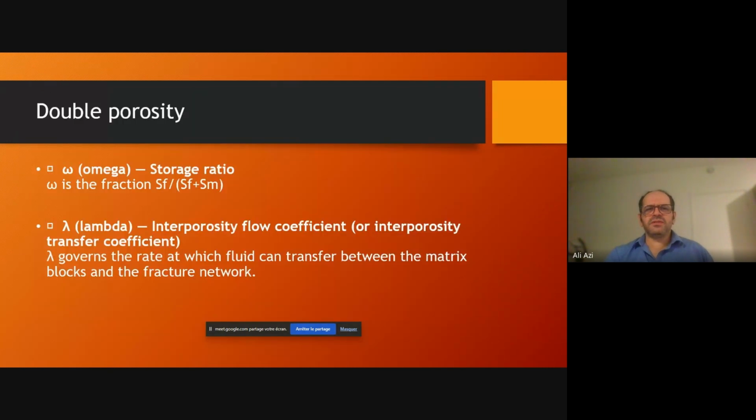I want to show something about double porosity. So before we go on, there are two coefficients we use in double porosity. Omega is the ratio between the fracture storage capacity and the bulk storage capacity. And lambda is called the interporosity flow coefficient. It governs the rate at which fluid can transfer between the matrix, through the fracture.